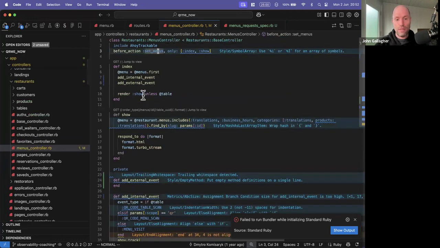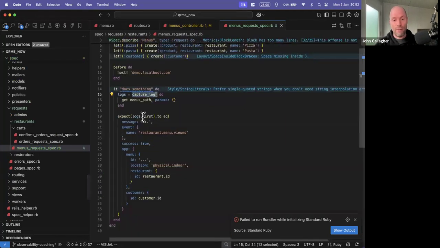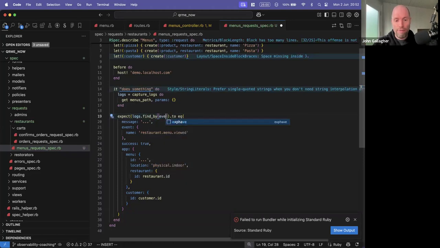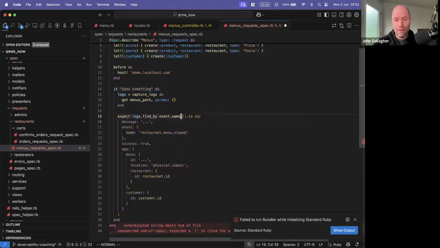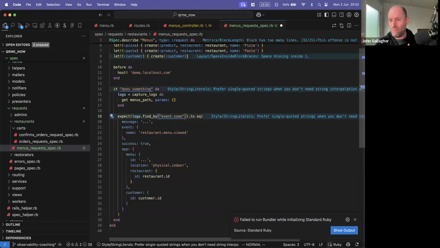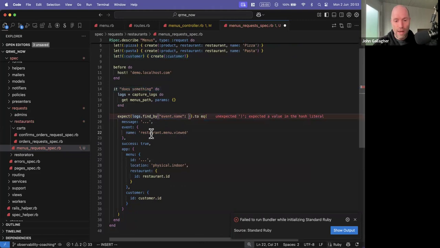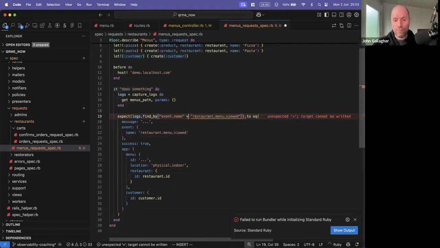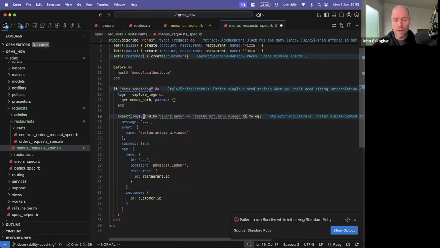And then the idea is that this would give you a nice little error message saying either there's no logs or the first log is not this or whatever. I actually did find by event.name. So I'm just borrowing the same interface from Active Record basically. And you could do find by event name restaurant. Yeah, this is what I would do now. I need to create this little bit of code again.